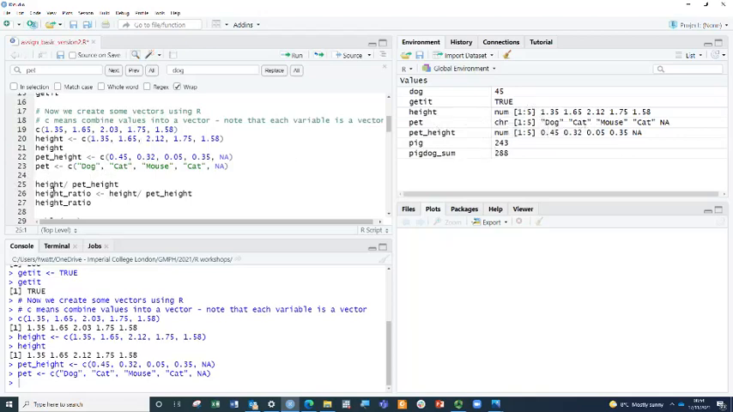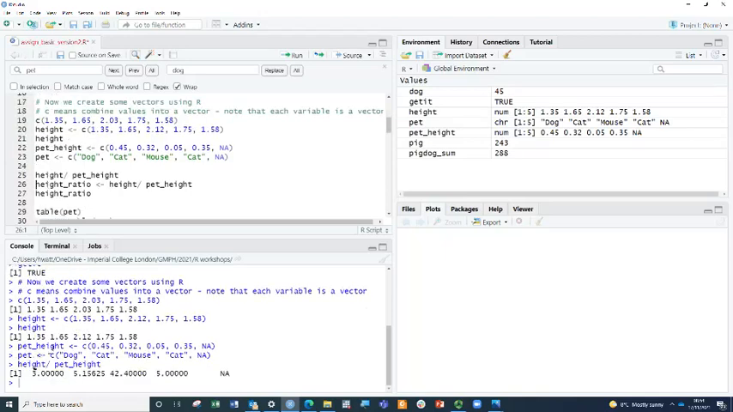Height and pet height are both numeric, so we can do the ratio of them, and if you simply do it like this, you get the answer to your console window, and it does it for each element in turn. For the first element, second, third, fourth and fifth. The fifth is clearly NA, and for the first person, they're 3 times the height of their dog.